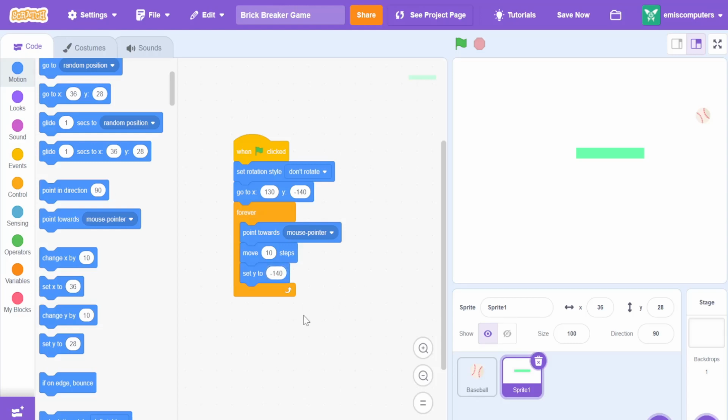Now let's go ahead and test our paddle to see if it works. You're going to see that our ball doesn't interact with our paddle just yet, and we'll go ahead and add the code once we know that our paddle is working. So there we go. And as you can see, our mouse pointer is directing our paddle, so this is good. So let's go ahead and stop.